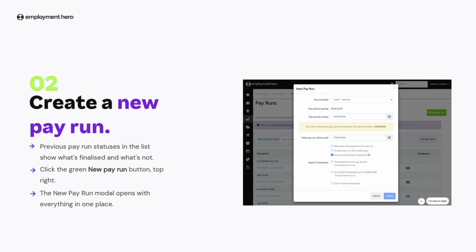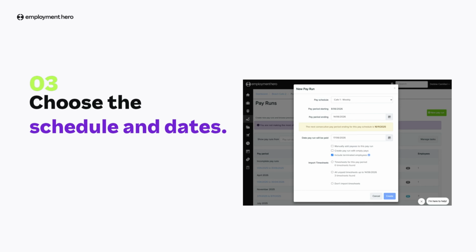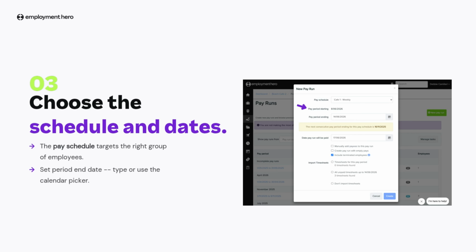Step 3, and this is the step that matters most. First, choose the pay schedule from the drop-down. The schedule ties the run to the employees assigned to it, so picking the right one means the right people get paid. Then, set your pay period end date. Type it or use the calendar picker. Accurate dates are what make sure timesheets and leave entitlements land in the correct run. Finally, set the date the pay run will actually be paid. Take 10 extra seconds here. It saves 10 minutes later.